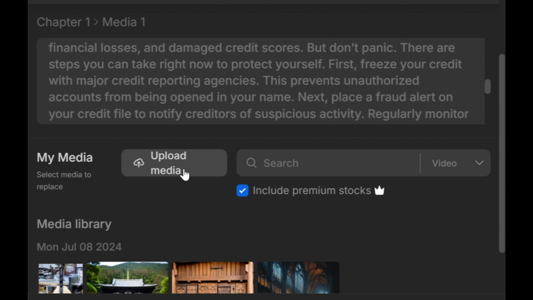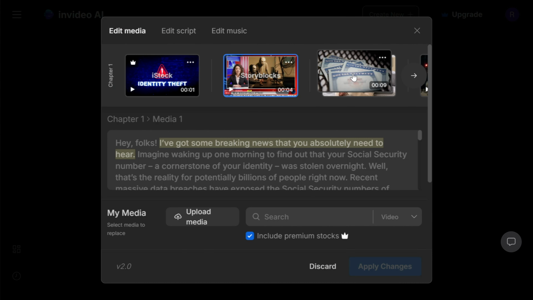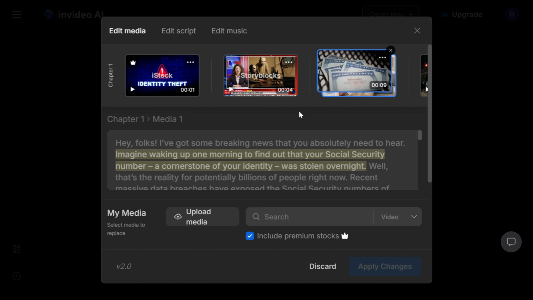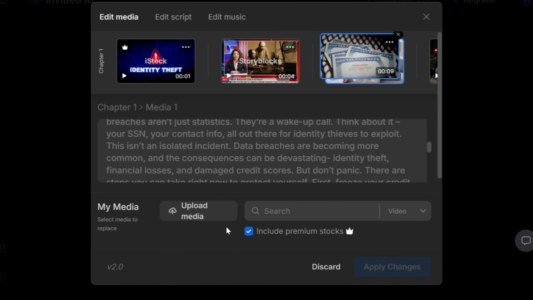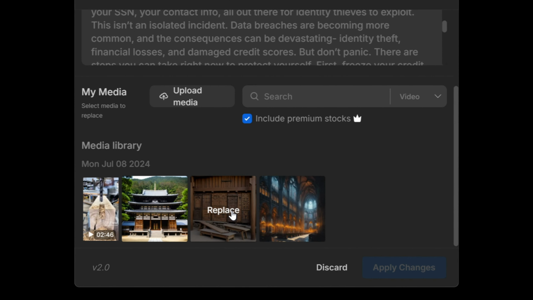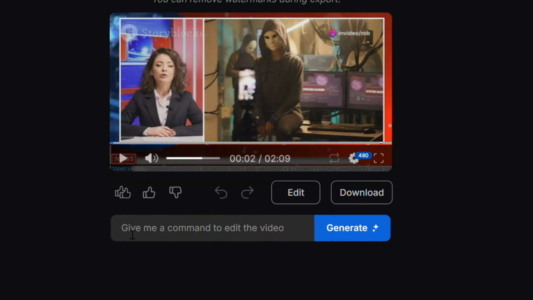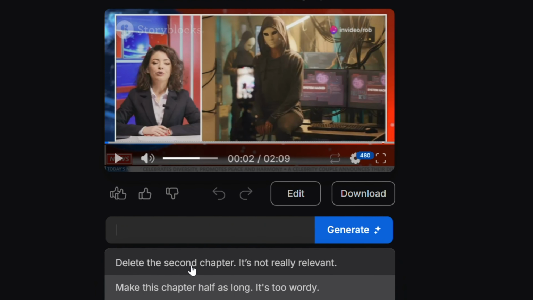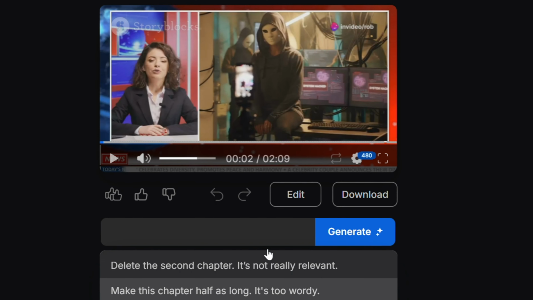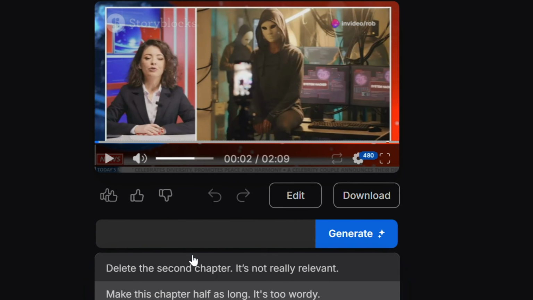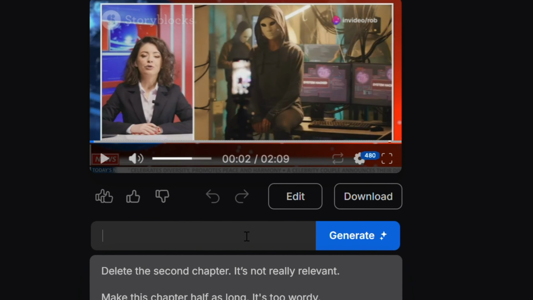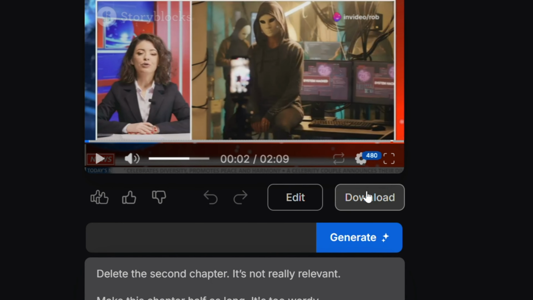It's a straightforward process. First, select the clip you want to change. Check the highlighted text to understand the scene, then choose a new related clip and click Replace. Just like that, you've updated the old clips. For quicker edits, you can use the text box to request changes to music, voiceover, or add subtitles, all with a simple prompt. When you're finished, downloading the video is just one click away.